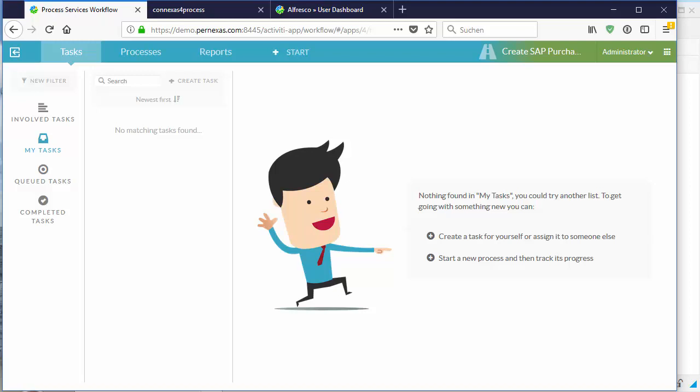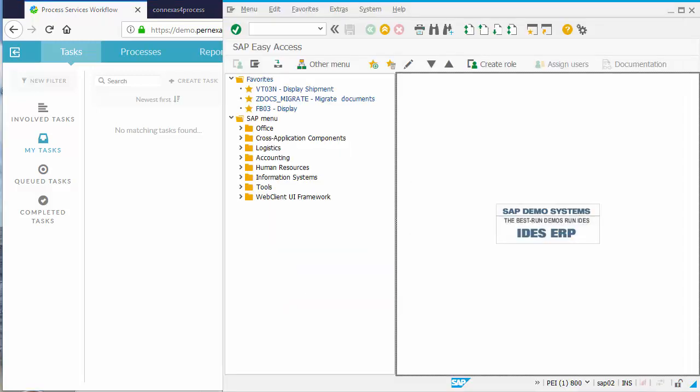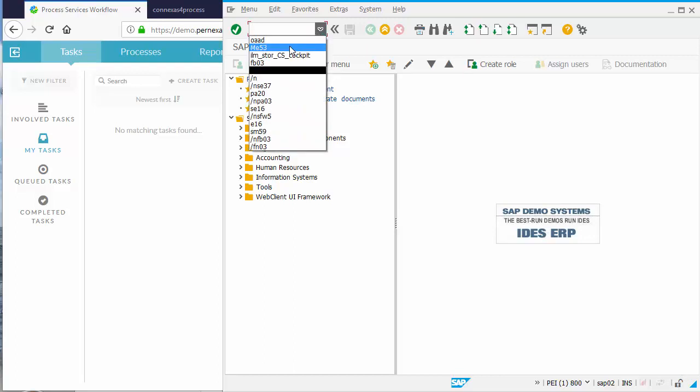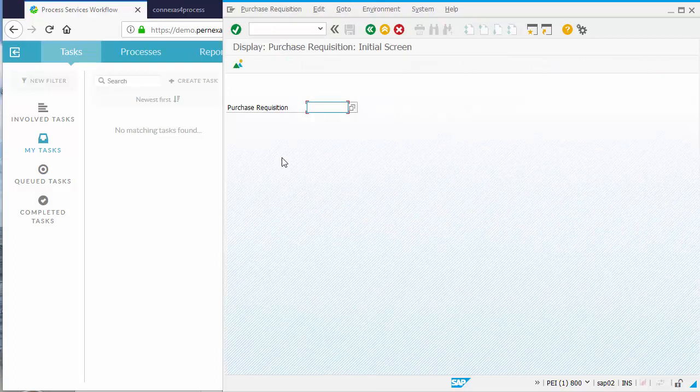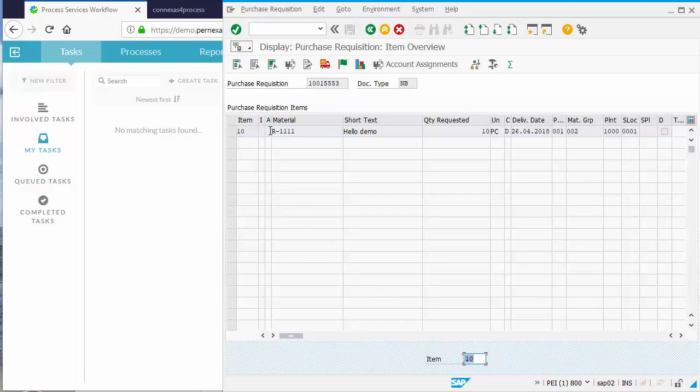Now let's have a look at the SAP world. What has happened in the SAP world? We started here our process, and I told you in the background we created a purchase requisition based on the information that we collected on the Alfresco side. So first of all, I look here for the purchase requisition, and you see that I remembered the number. So let's have a look, here it is. So here's the purchase requisition that we created right now.